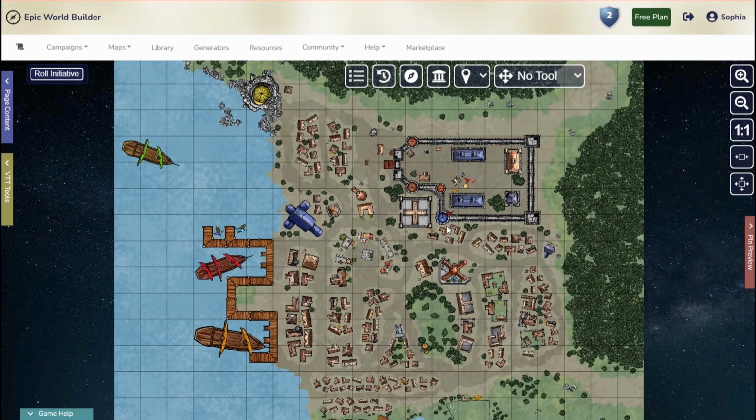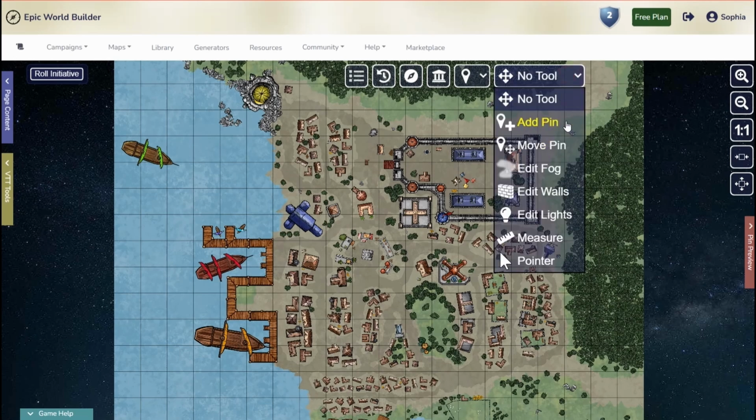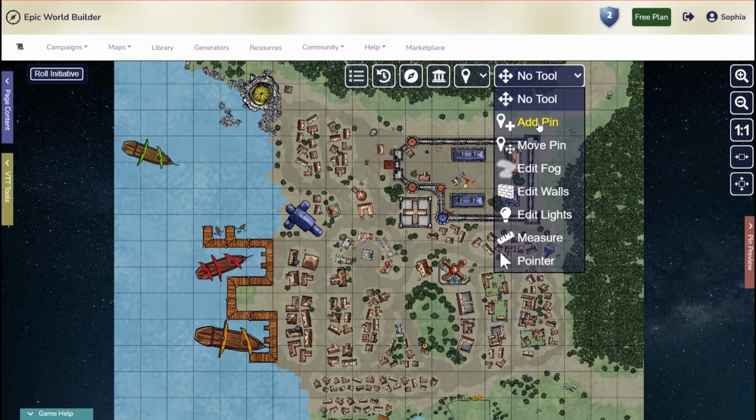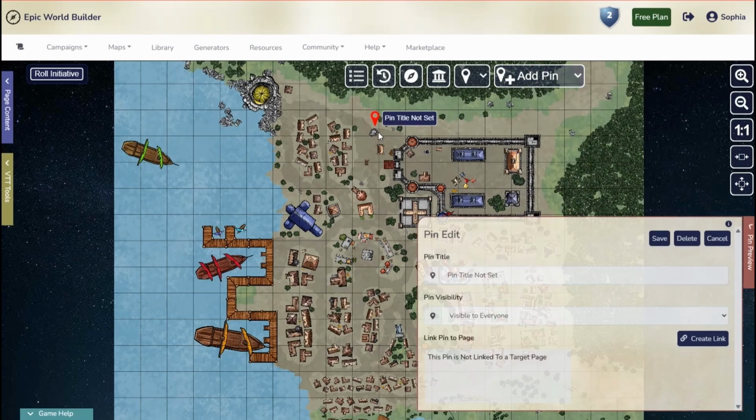Having maps on a page allows you to put these pins on it, giving you the ability to jump around really quickly to other pages through a visual outlet. Maps also give you other things like fog, lighting, walls, measurement, pointer, and also tokens, but we will be talking about this a lot more when we get to the virtual tabletop part. We can also add a pin here to the Gromrock page.